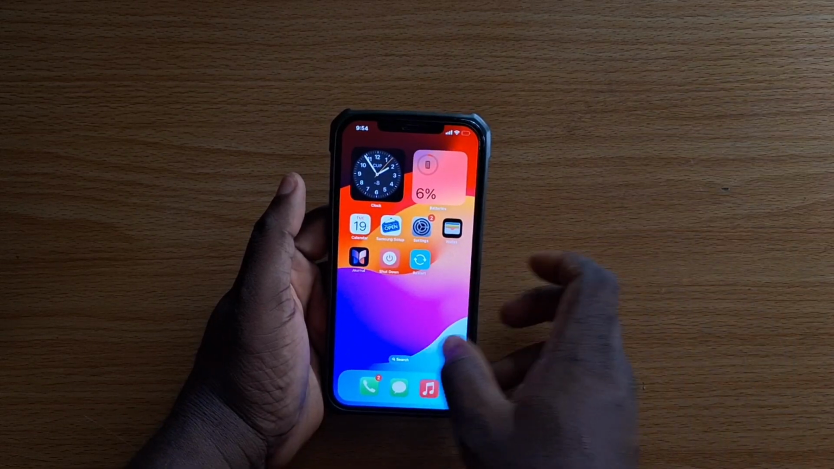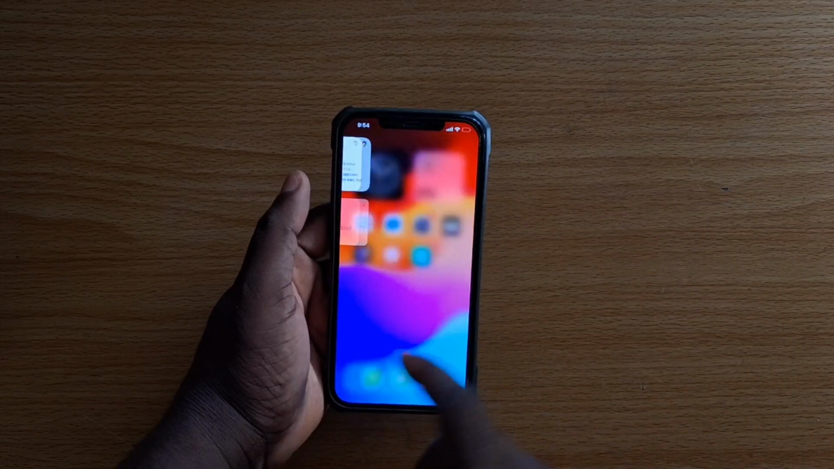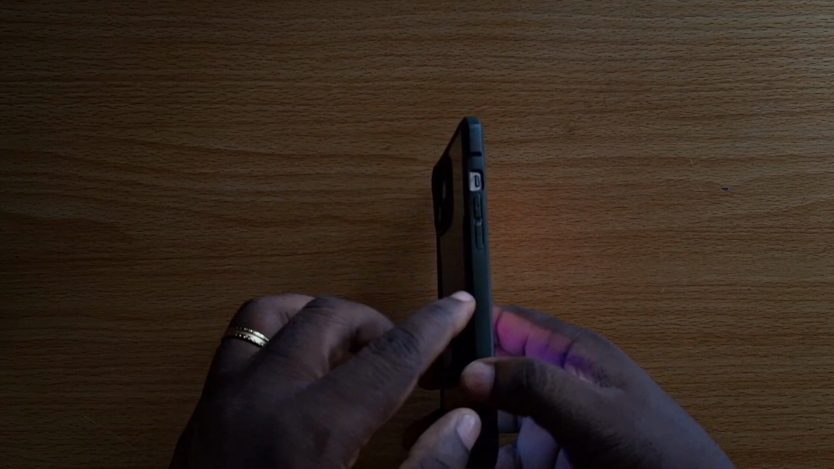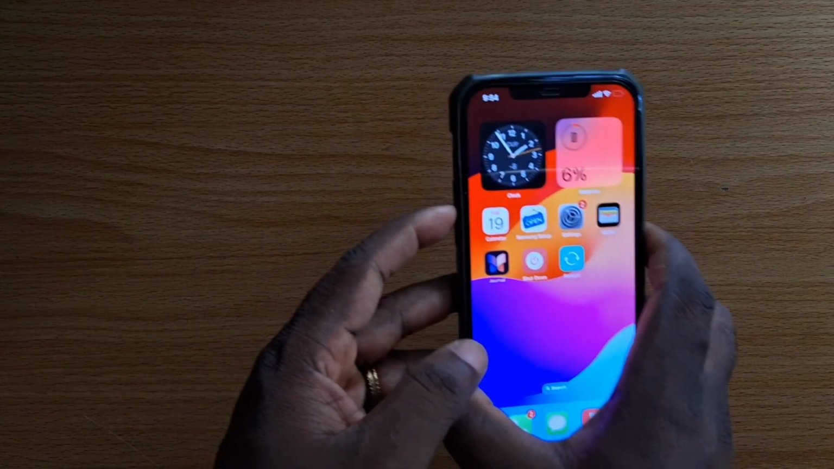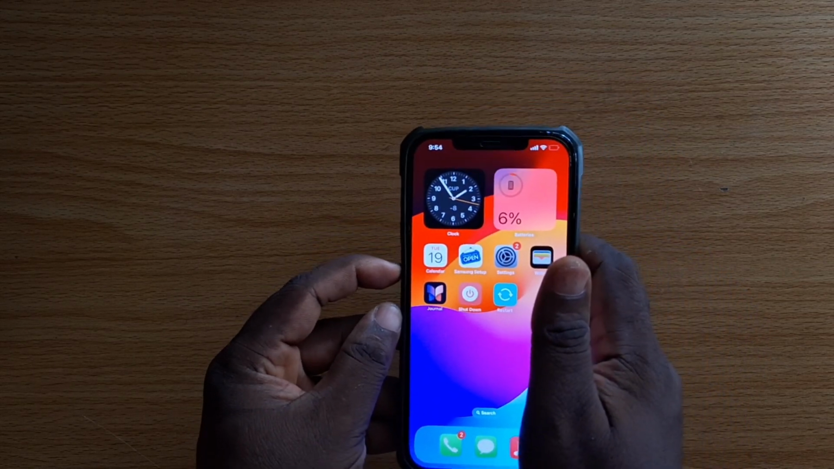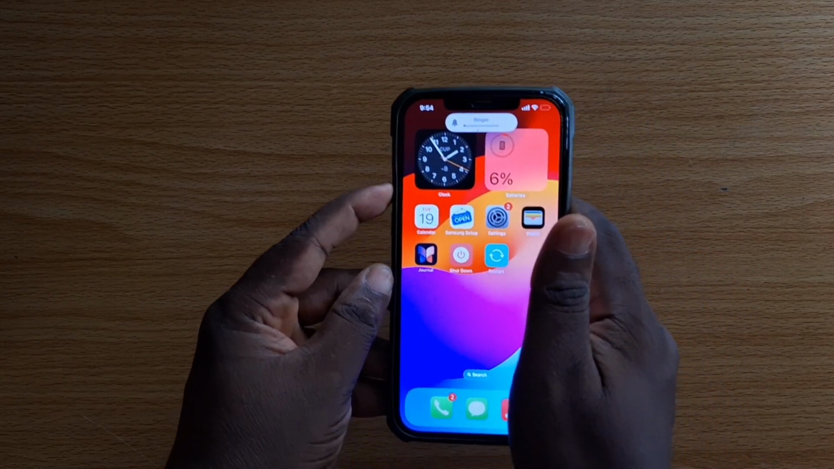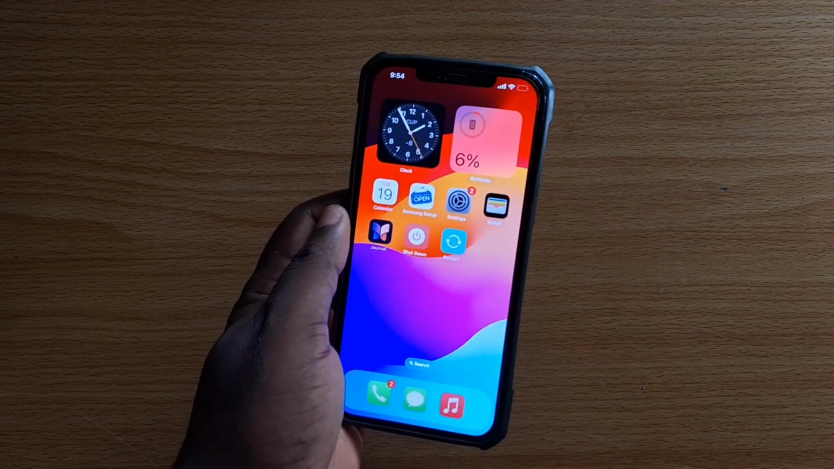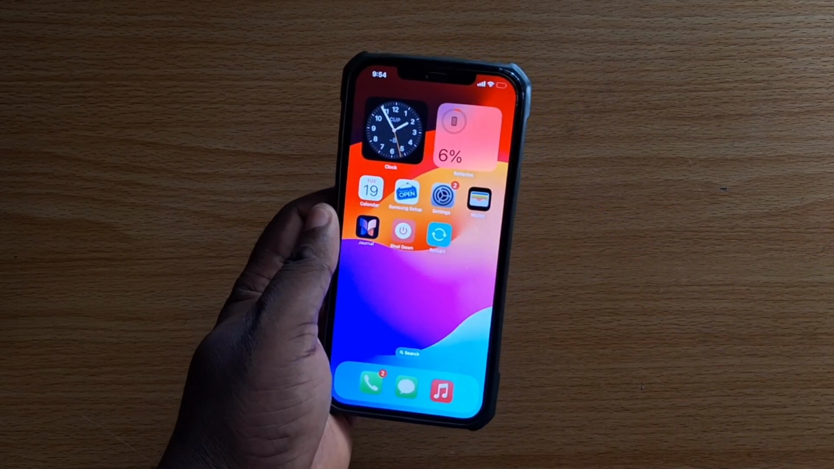Now let's come to the home page, and let's say you want to increase your alarm sound volume using the left or right volume button, the up and down volume button. All you need to do is just press it just like this. You should see that, and then the ringer will come up. Then you can also use it to adjust it, and you see the ringer comes up. So this is how to make alarm louder on your iPhone.